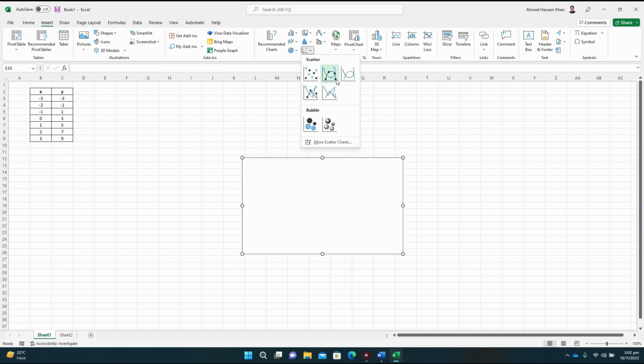Now in the scatter chart there are different options here. We can select this type of chart which automatically joins all these points with a line, or we can just select this one.